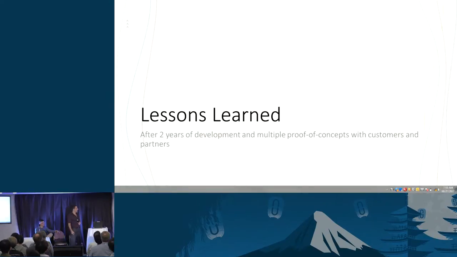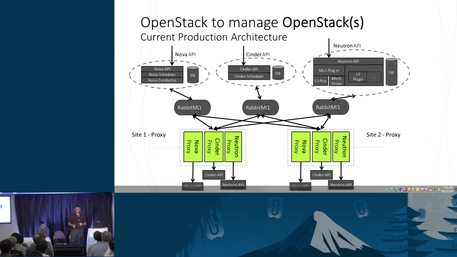Okay, so we've been running this project for nearly 2 years now. This today is running in production in Huawei Web Services, the Huawei Public Cloud. It's running in production in other areas, and we've really learned a lot in these 2 years. So what we did is we started with the concept saying, we want to take OpenStack itself in order to manage OpenStacks. This is a nifty idea.